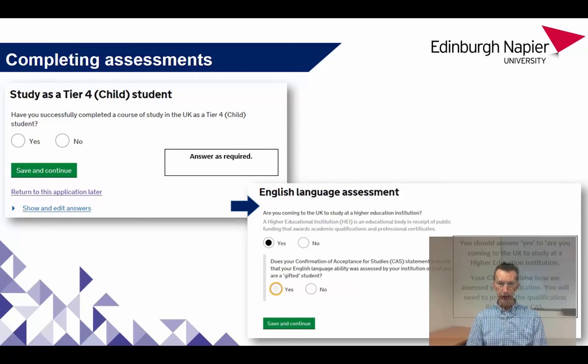Okay. And then the next question is about your English language ability and how it's been assessed. Your CAS will advise how we have assessed your application. So whatever we've put in the CAS, you'll put on there. So it may be that we've assessed that you're a gifted student, so you'd click yes, but if not, then click no. It may be an IELTS test, for example. Whatever the qualifications listed in your CAS, that's the information you will need to provide with your application.